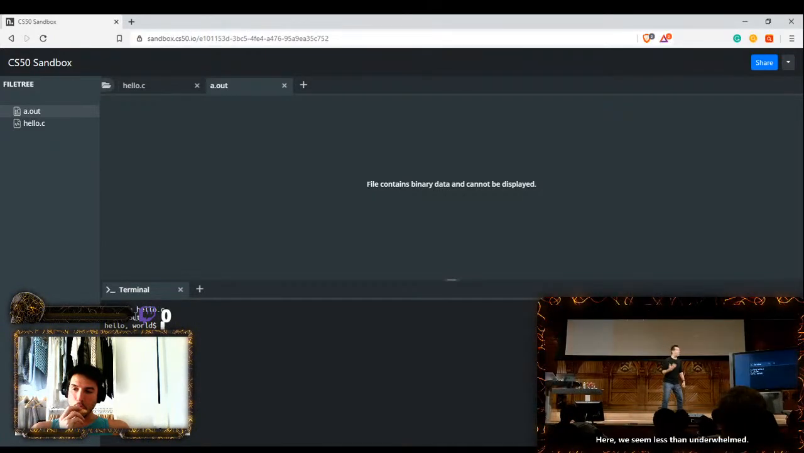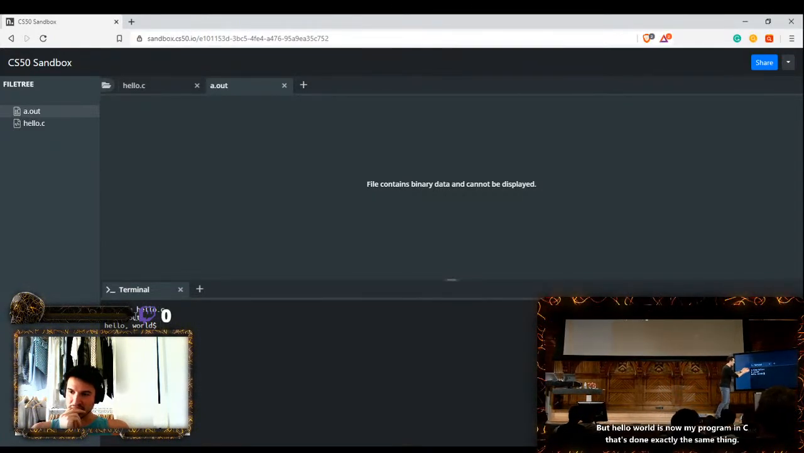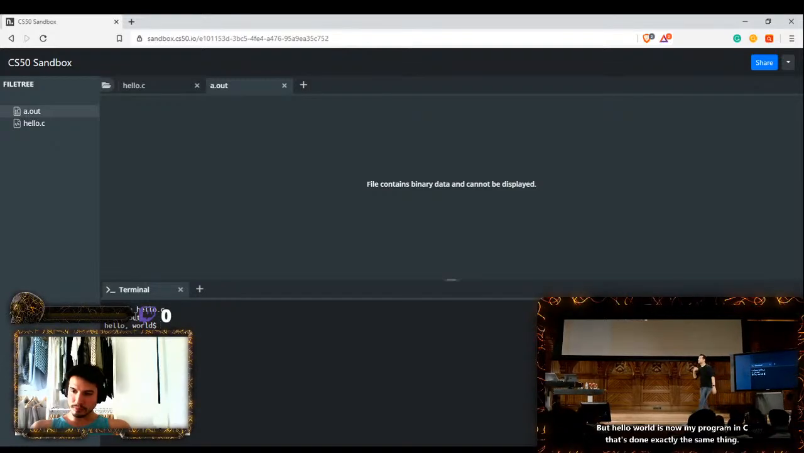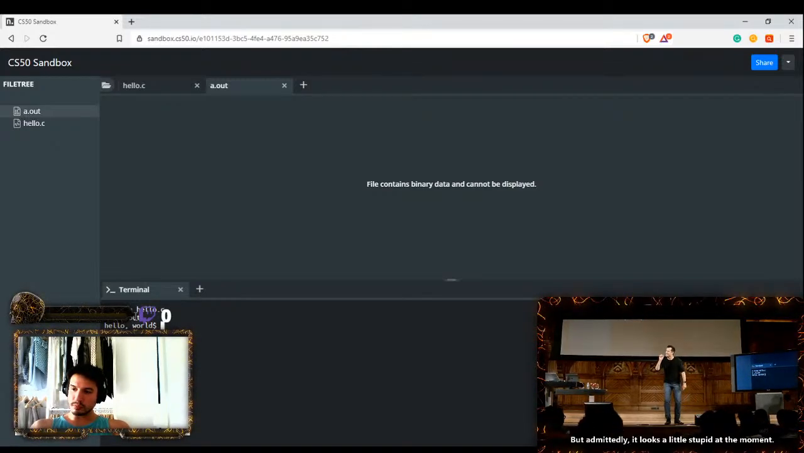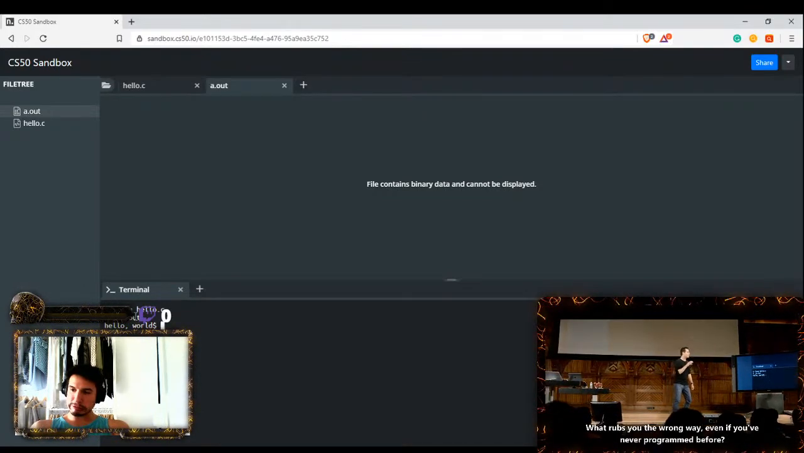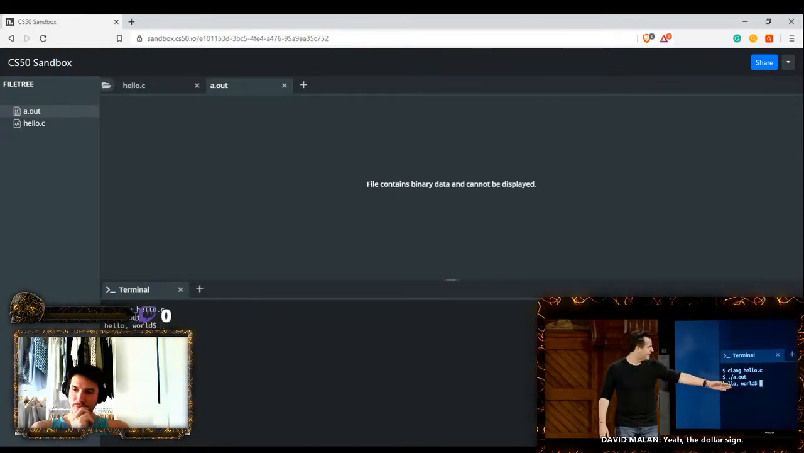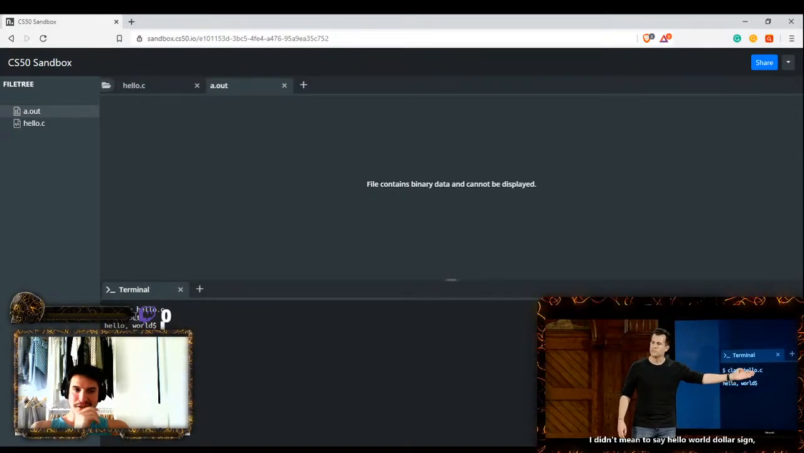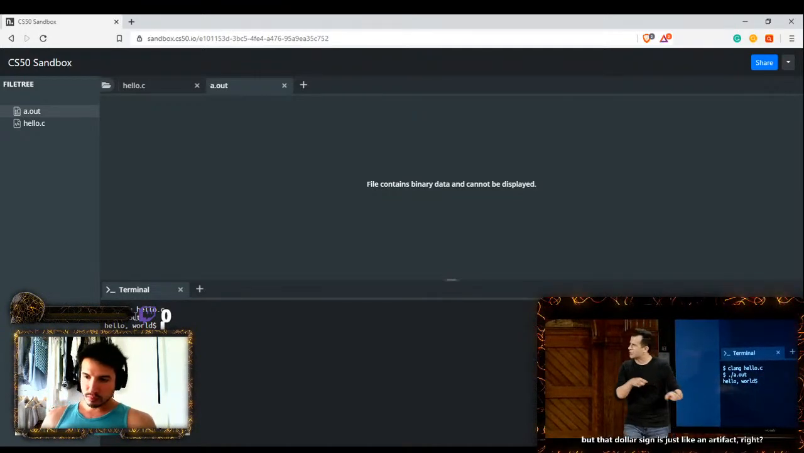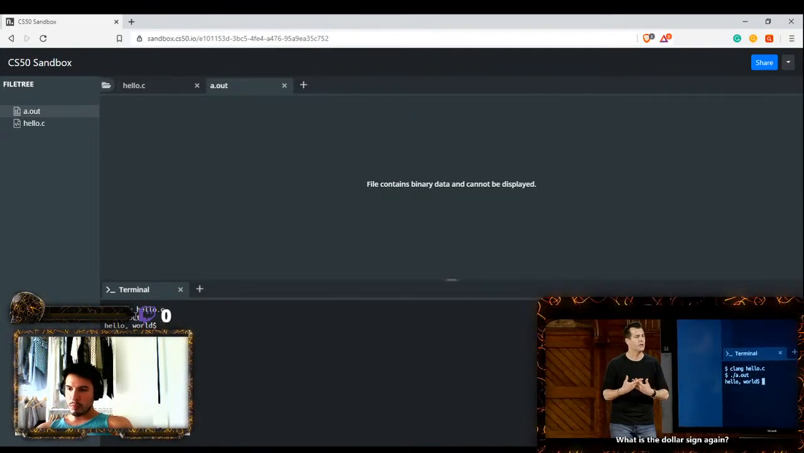So you were very impressed last week, as I recall, when I made the cat say hello world. Here, we seem less than underwhelmed, but hello world is now my program in C that's done exactly the same thing. But admittedly, it looks a little stupid at the moment. It looks a little buggy. What rubs you the wrong way, even if you've never programmed before? Yeah, the $, like I didn't mean to say hello world $, but that $ is just like an artifact, right? What is the $, again?